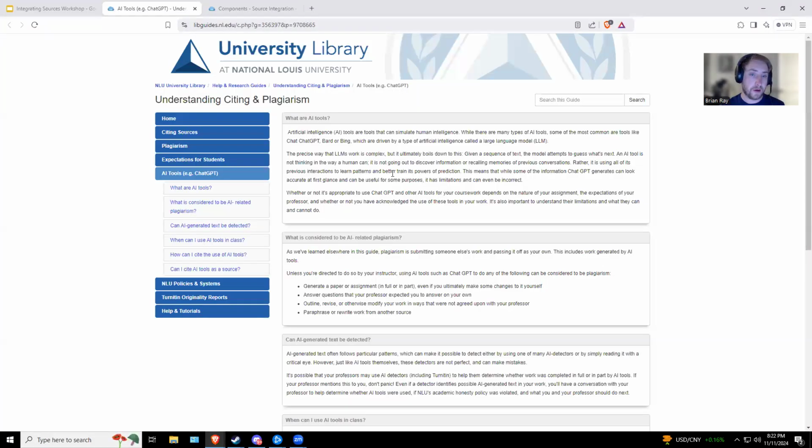We have another guide here on specifically AI related plagiarism and how to use it. Different instructors are going to have different rules on it. Some instructors may even encourage the use of it, but make sure that you're using it correctly and within those guidelines.